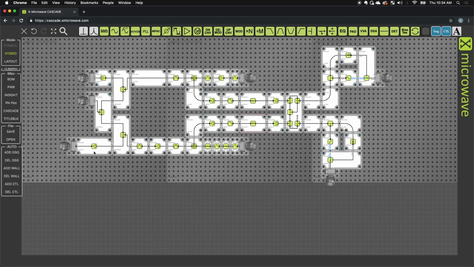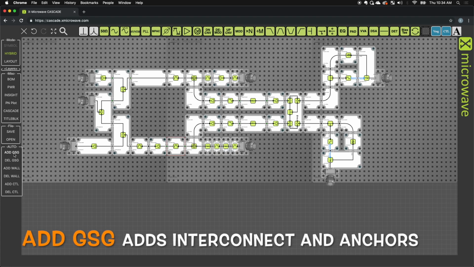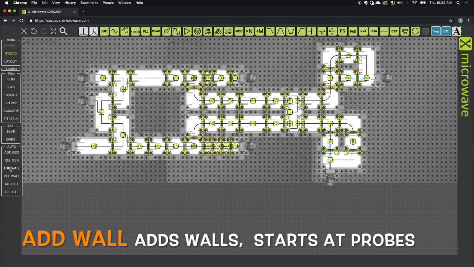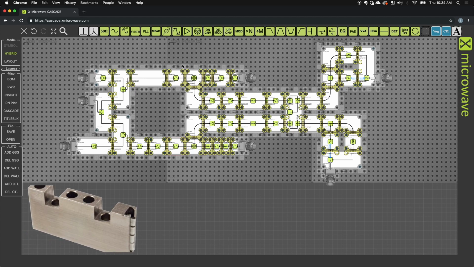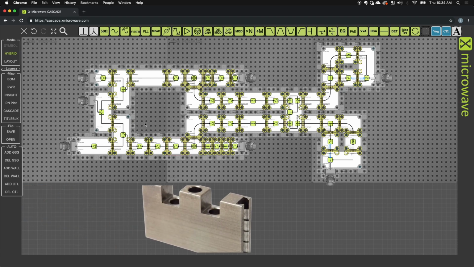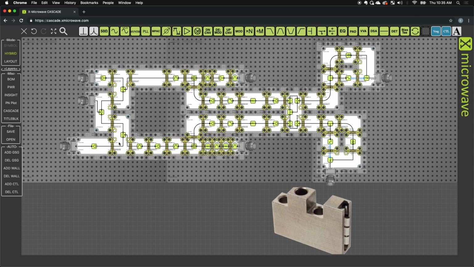The next thing I'm going to do is connect all of my RF launches, because right now these are all just individual independent blocks. So when I press add GSG, it's going to add all of the ground signal ground jumpers and anchors to each of my connections. And the last step that I can do in an automated fashion is add walls. This will automatically add walls to my entire diagram, and the wall algorithm will prioritize the largest possible wall pieces so that you have a more efficient use of the wall pieces.